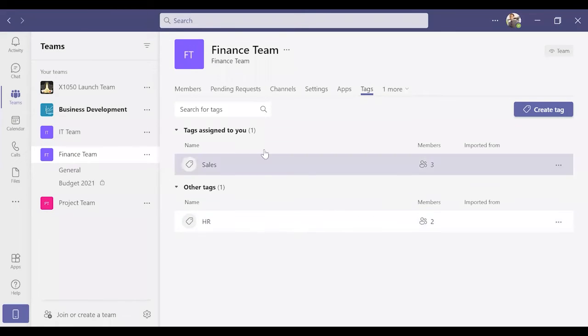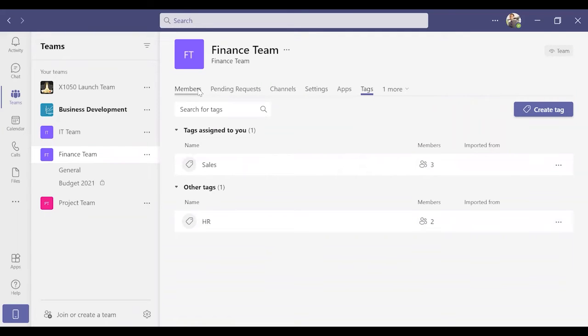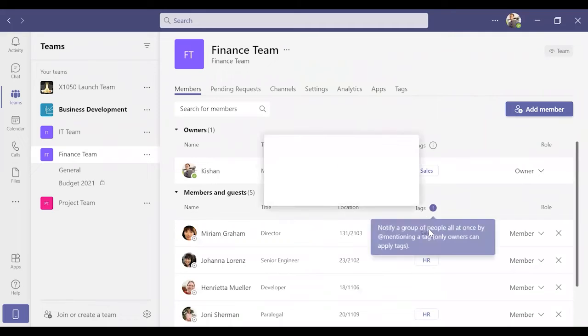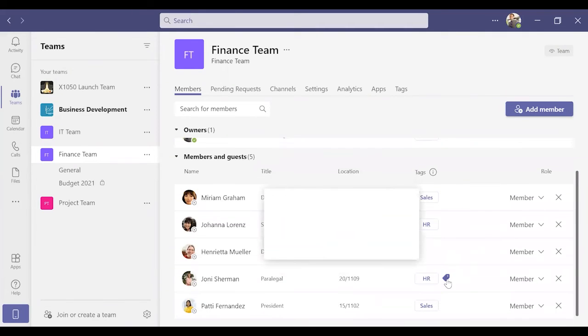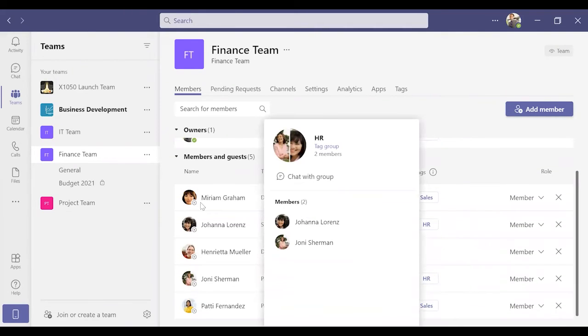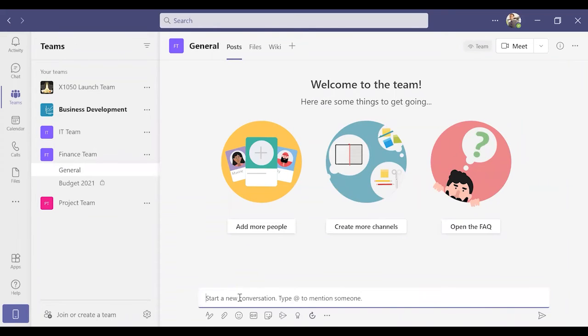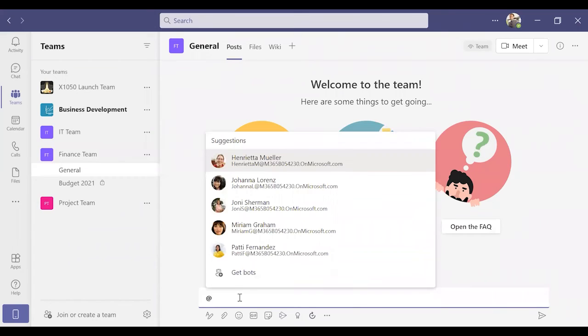Once done, go to the members list and check if the tags were applied. Now, go to the conversation tab and mention your members by using the tags that you have created.